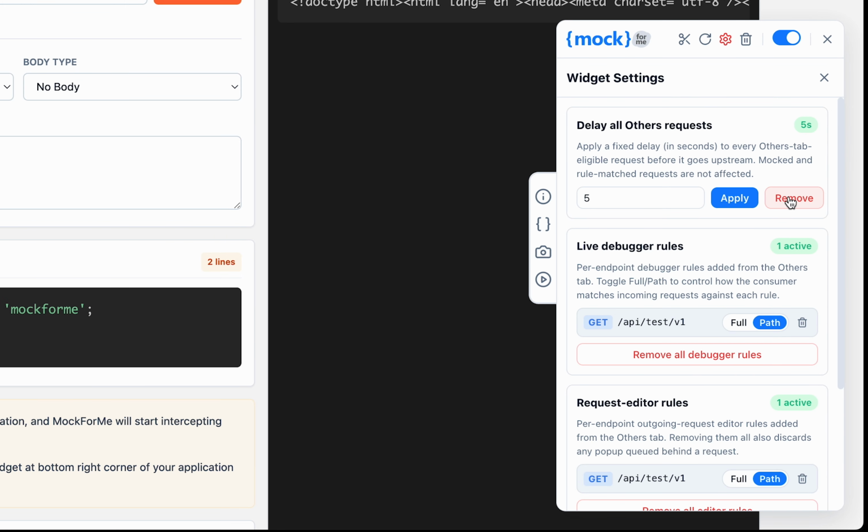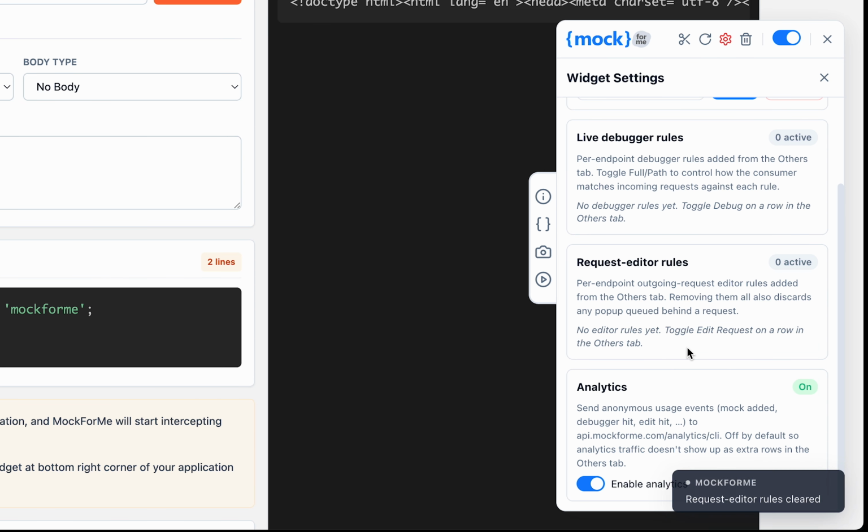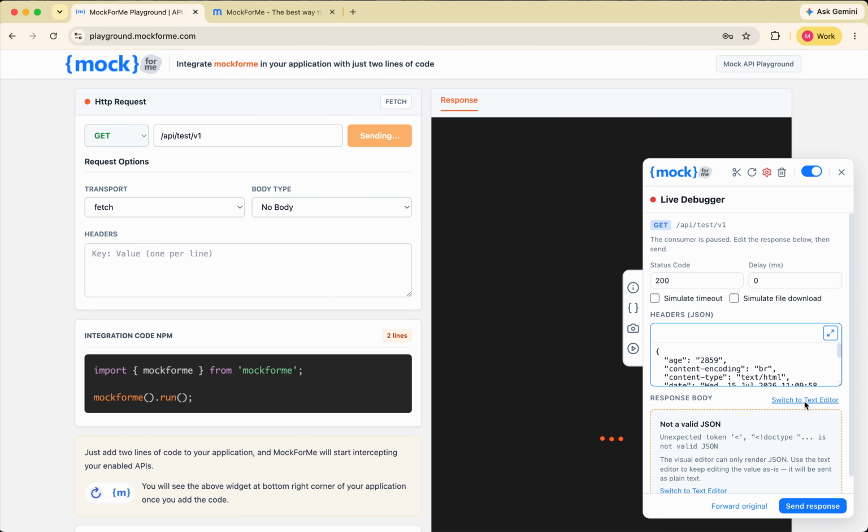You can manage all active edit requests and debuggers from the settings panel, where you can view or remove them at any time. MockForMe DevTool gives you complete control over your API traffic, helping you debug faster, test confidently, and build better applications with less effort.